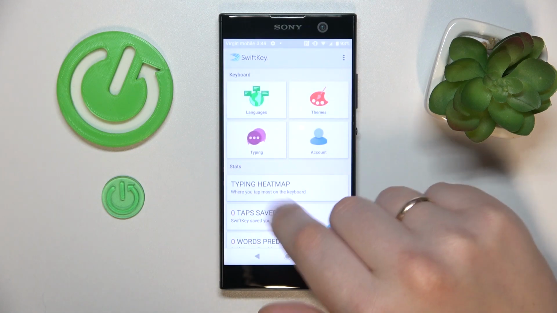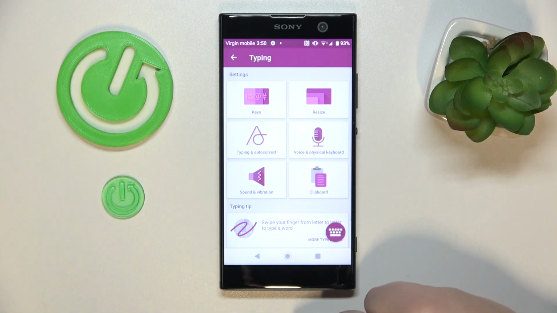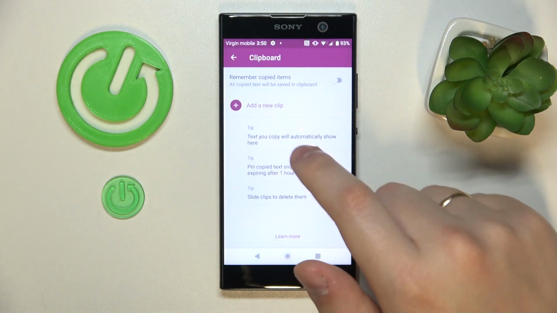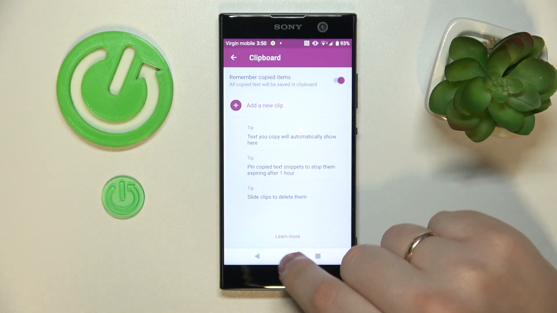Once you've made it to the SwiftKey settings page, enter the typing section, then open the clipboard and make sure to toggle on the remembered copied items switch. And well, that'll be it.